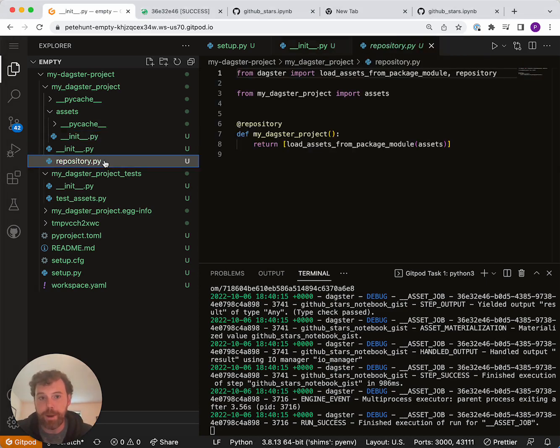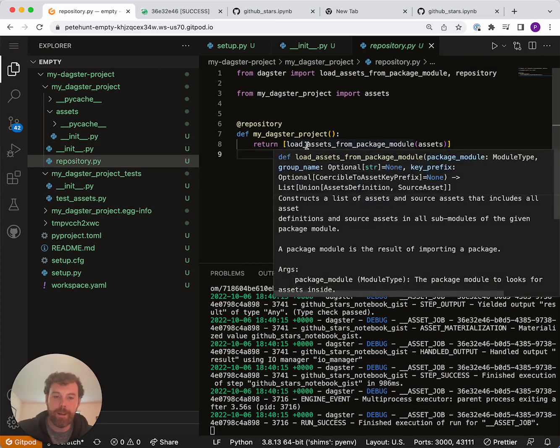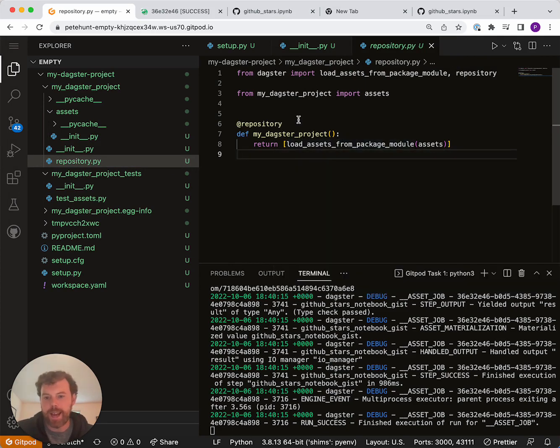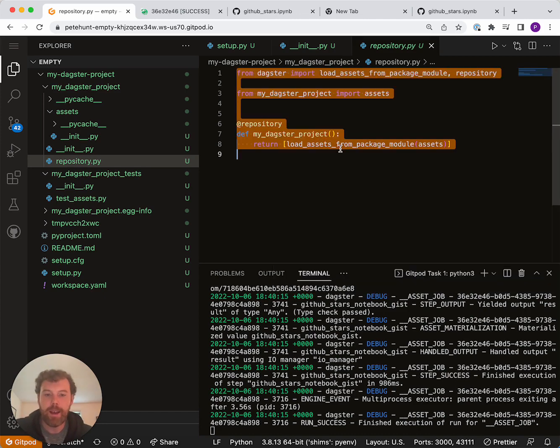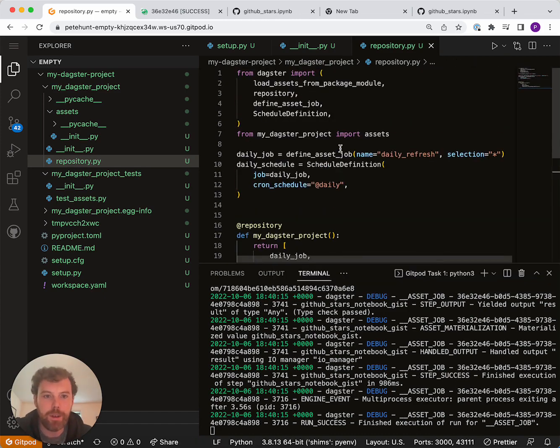We open up this repository here, and I'm going to make an edit here. So you can see that right now our repository, which is Dagster's word for project in many ways, just contains all the assets from our assets package. I'm going to put some additional things in here.